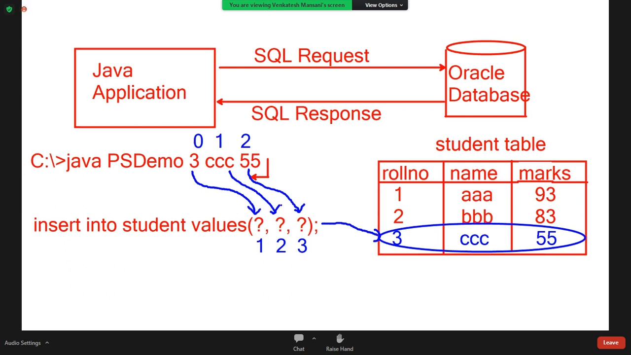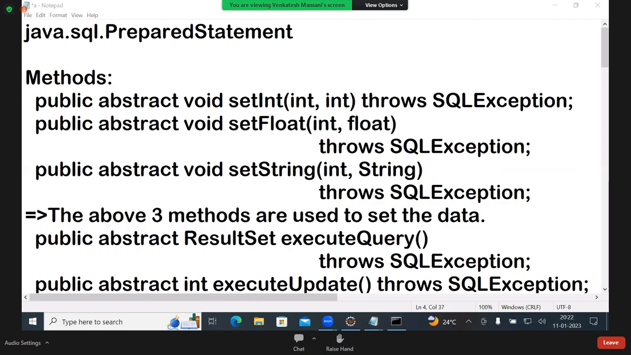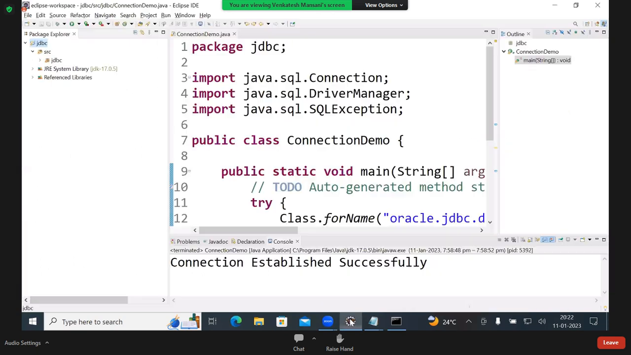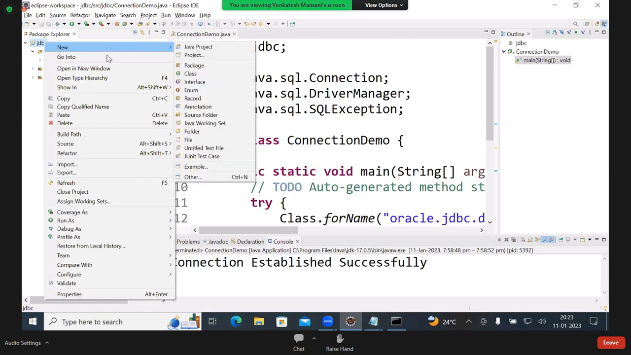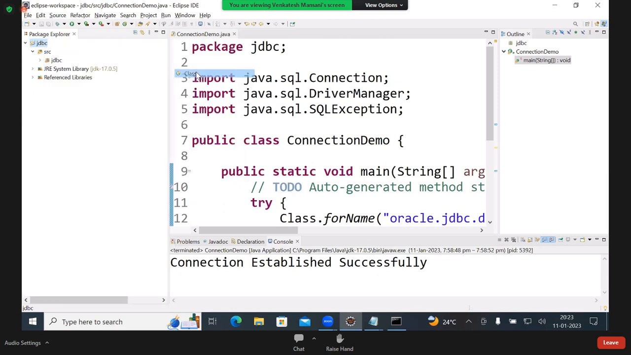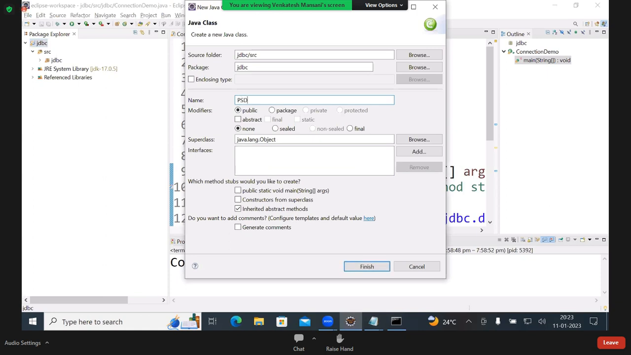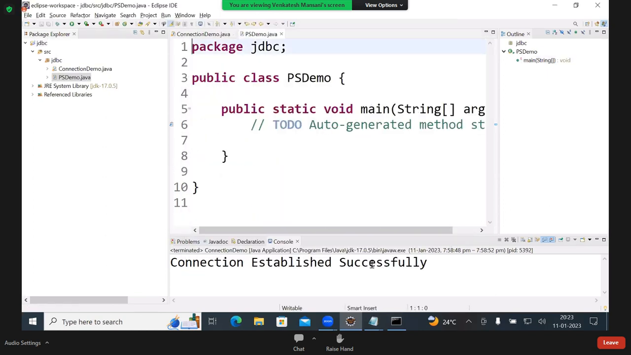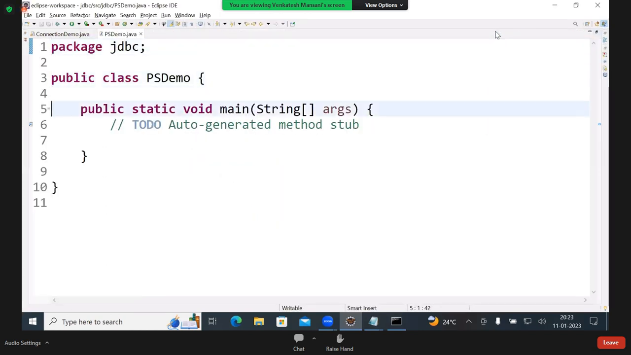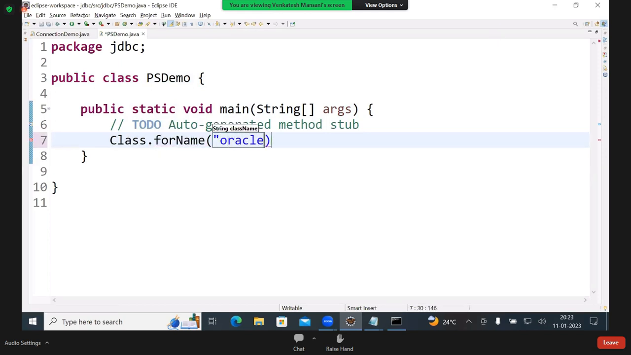For now I'm using command line arguments. Is it over? How to receive and use command line arguments, I'll also teach in Eclipse. Here in Eclipse, right click, new class. The class name is PreparedStatementDemo, with the main method. Click on finish. Now again establishing the connection is the same.